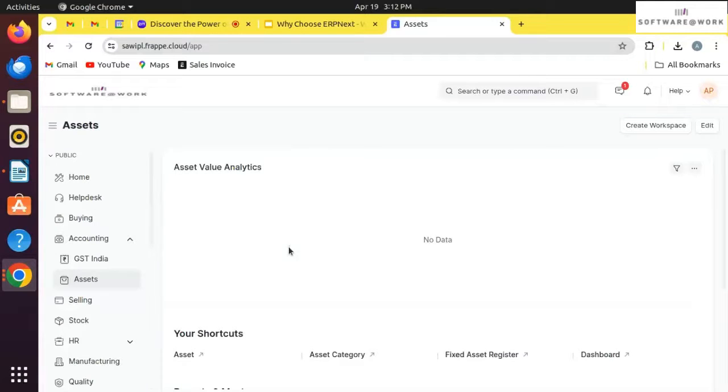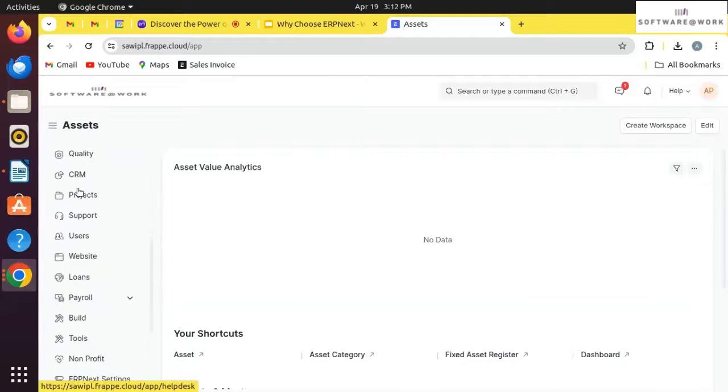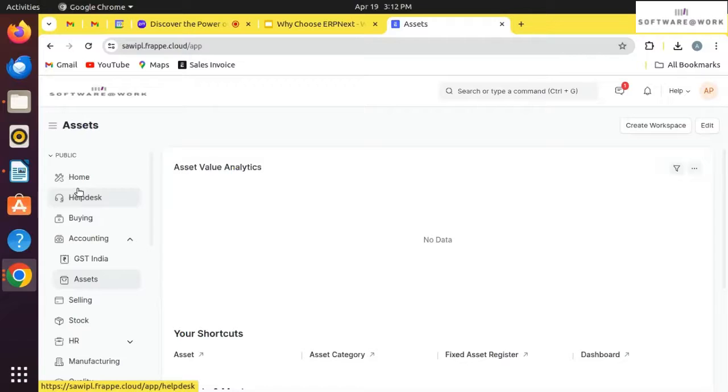Here, as you can see, there are a few options present on the left-hand side. First I'll be taking you through all the default modules, like what options we have. Then we'll be covering the environmental concepts, user interface, and some tools present in ERPNext.